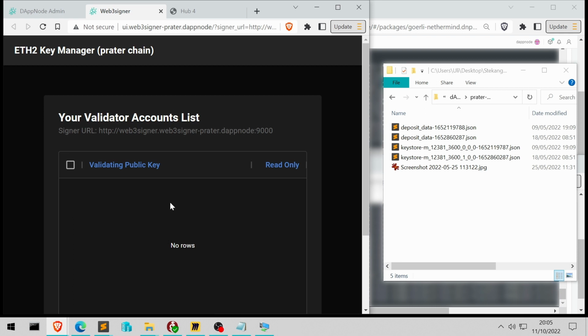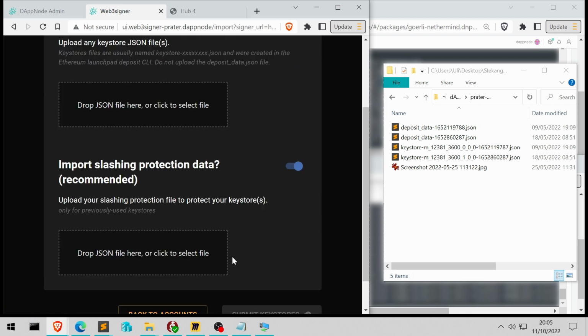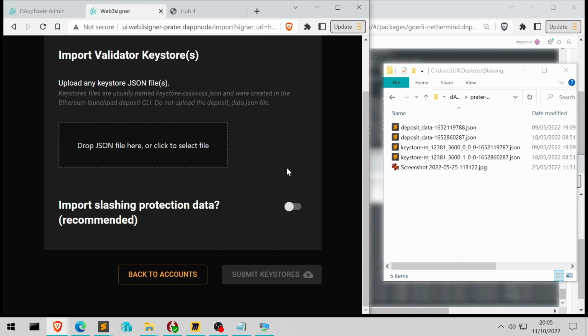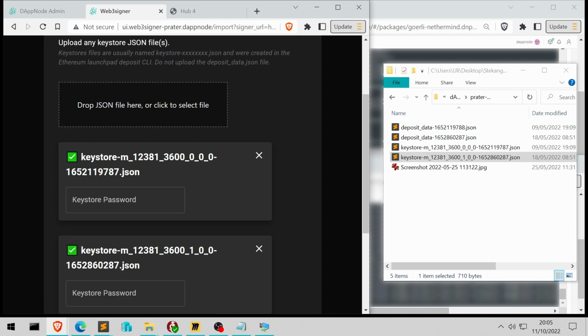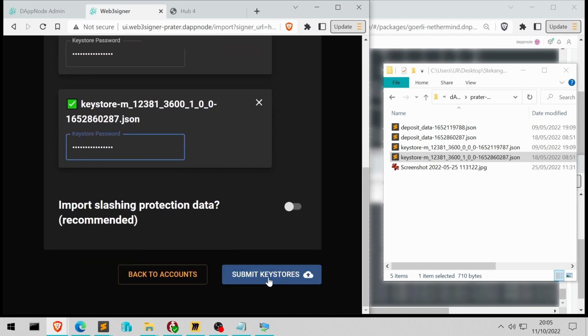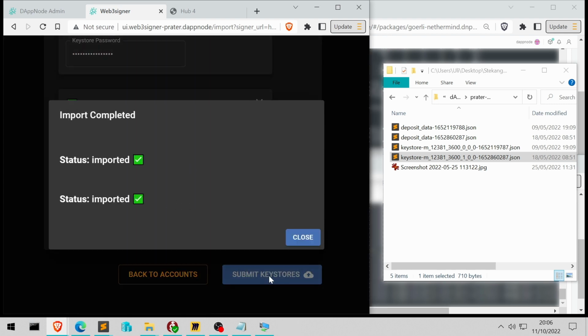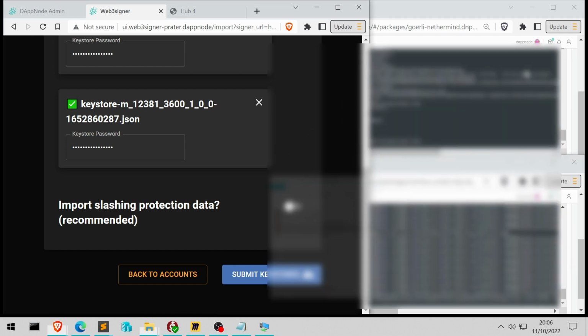Now here we are going to import our keystore files, you can see on the right. So import keystore files. We don't need slashing protection because I didn't have any slashing protection because I haven't exported anything. It's just turned off and that's it. So I dropped the first keystore file there. That's the first validator. And I had two. So dropping in the second one. And all we need to do there is fill in the passwords. I had them in a file saved, so I just copy and paste it in here, and then submit the keystore files. And there we go, status imported. So now it's all in there.